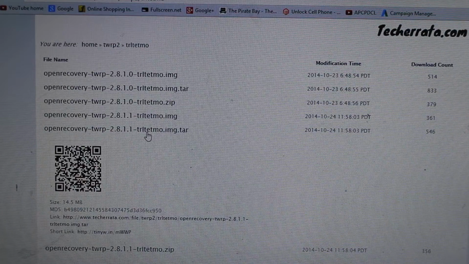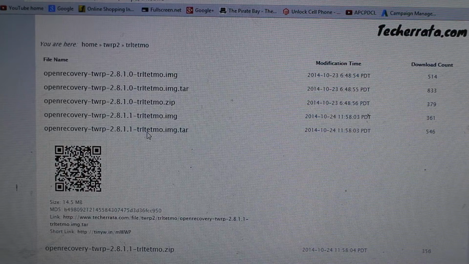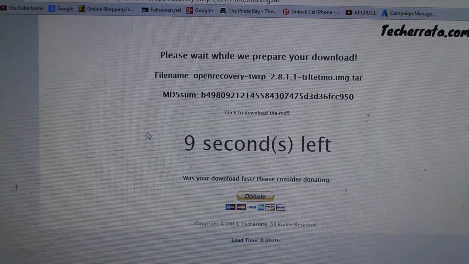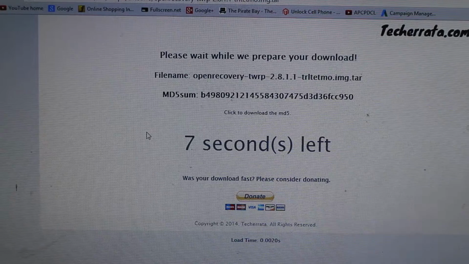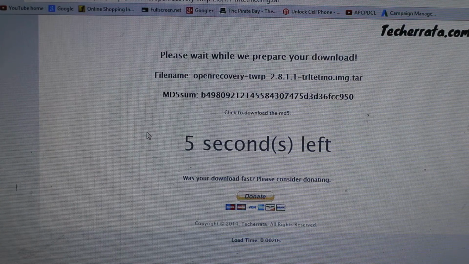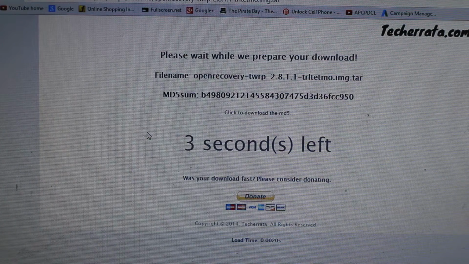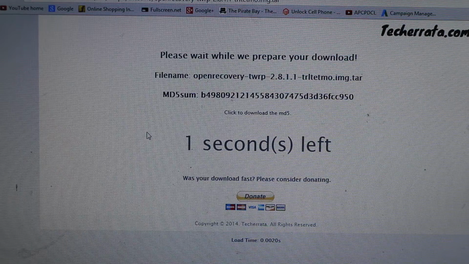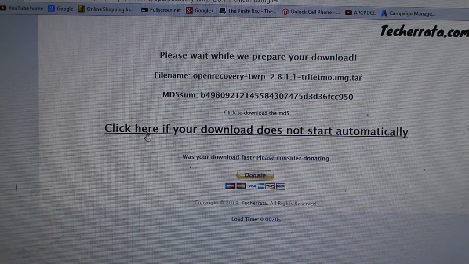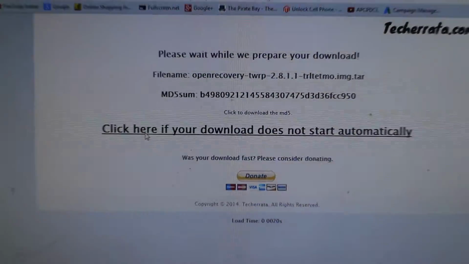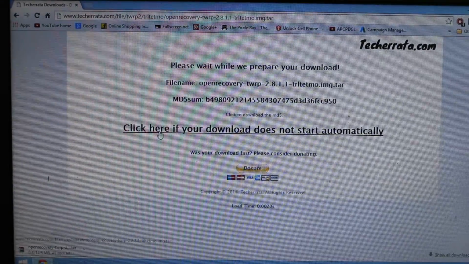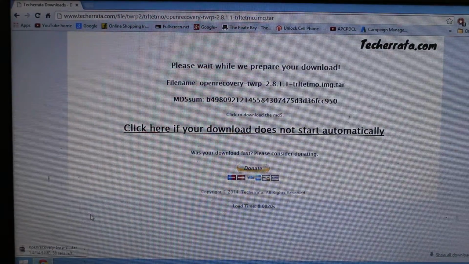As you can see, the latest version is 2.8.1.1. Just click on it and after 10 seconds it will take you to your download section and your file will be downloaded. So just wait for 10 seconds for the file to get downloaded. And you can see your file is now being downloaded.